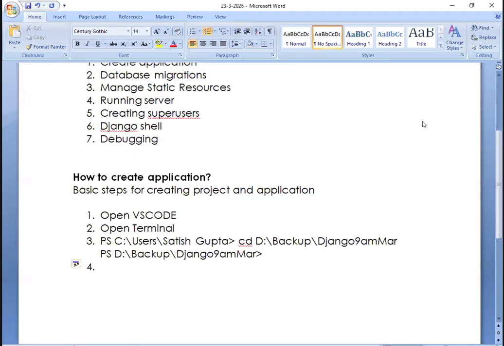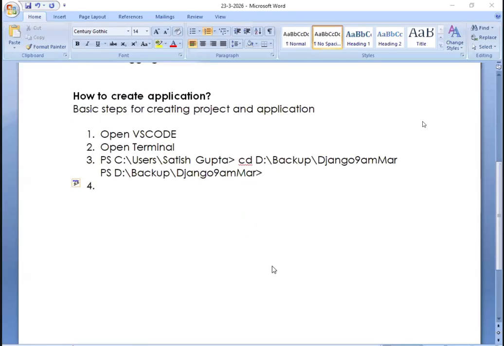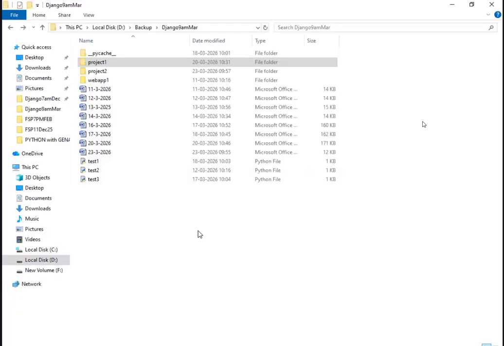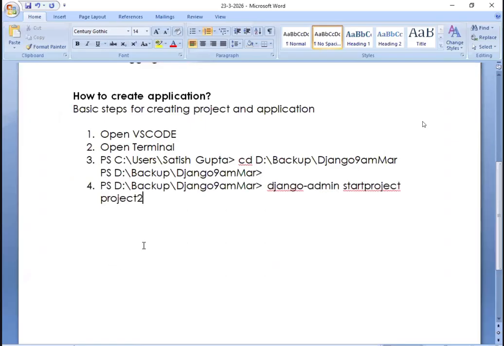Now the fourth step is to create a project. How do you create a project? Say django-admin startproject and give the project name. What is my project name? Project 2. Now, is the project created or not? Yes, the project is created. Just type the command like this: django-admin startproject project2.